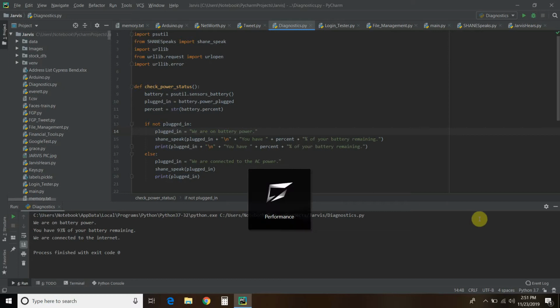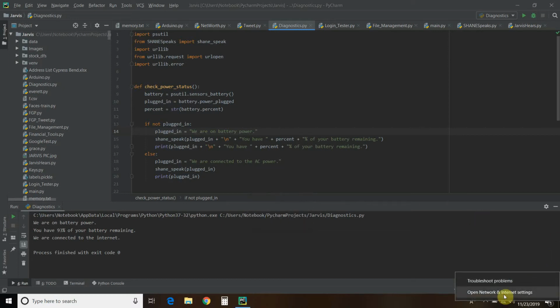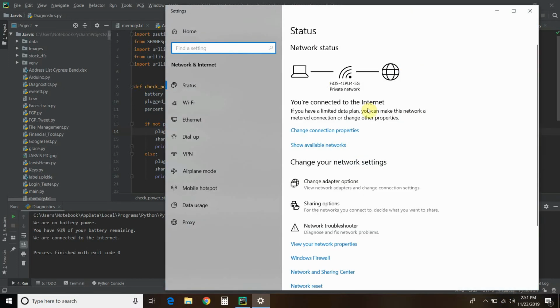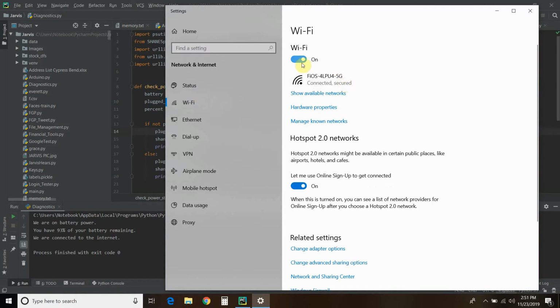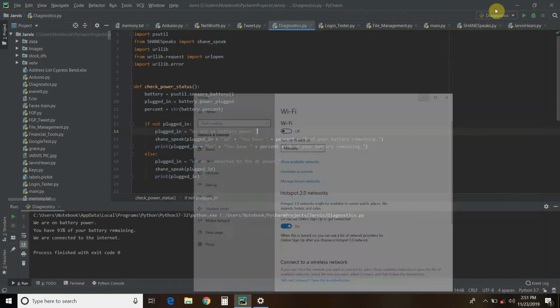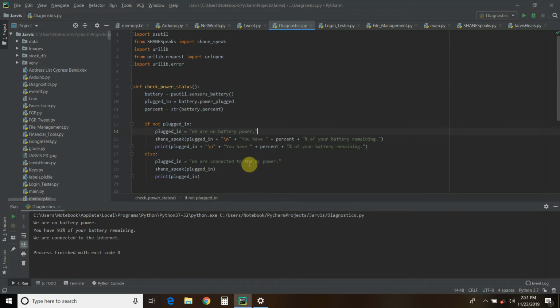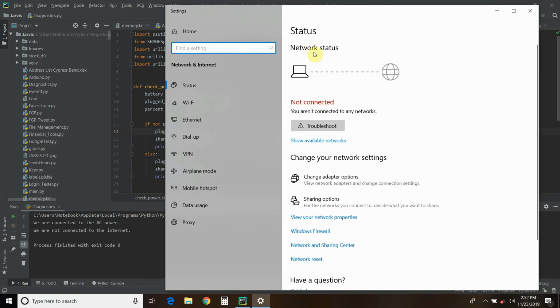And we are going to disable the Wi-Fi. And let's run it again and see what happens. We are connected to the AC power. We are not connected to the internet. Okay, it said we are connected to the AC power, but we are not connected to the internet. So let me put my Wi-Fi back on.